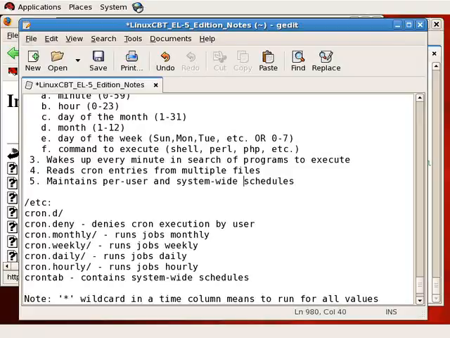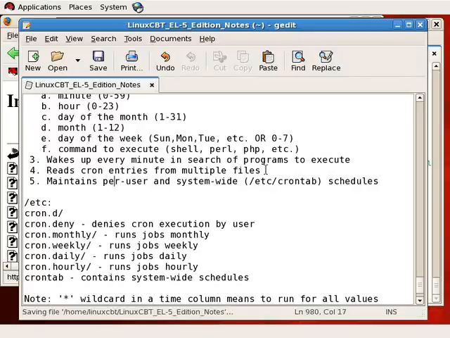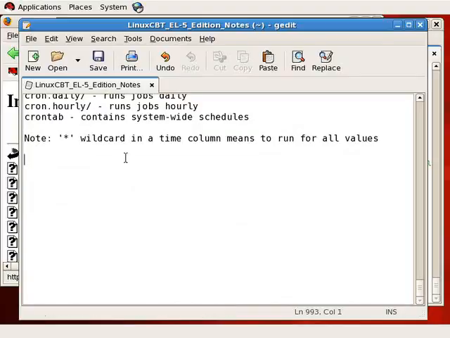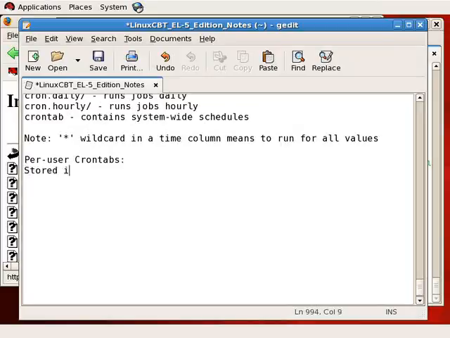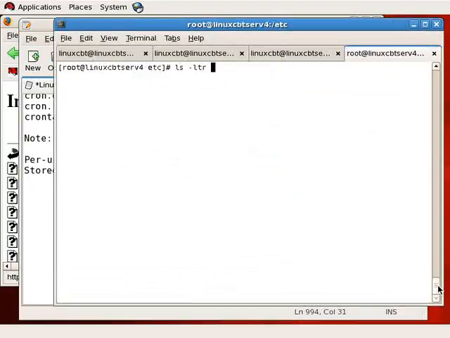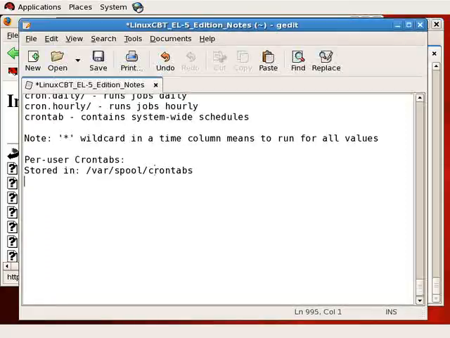We've just looked at the system-wide schedule, which is located in /etc/crontab, which references the daily, hourly, weekly, and monthly items. Per-user items, however, are stored in the /var/spool/cron directory, so per-user crontabs are stored in /var/spool/cron. Let's take a brief look to see if there are any entries defined. And there we see cron is empty, so /var/spool/cron is empty.